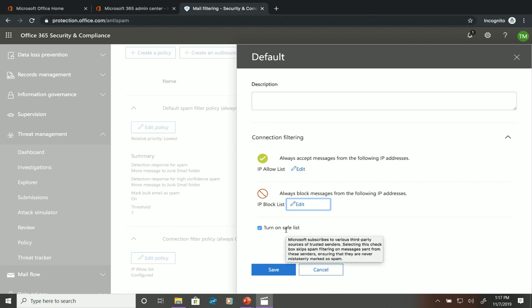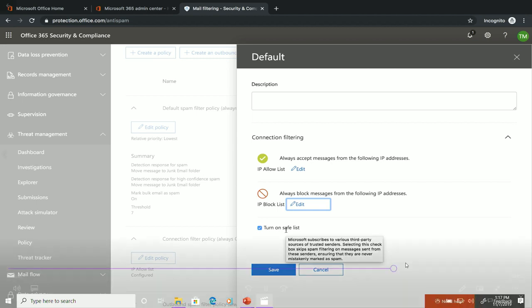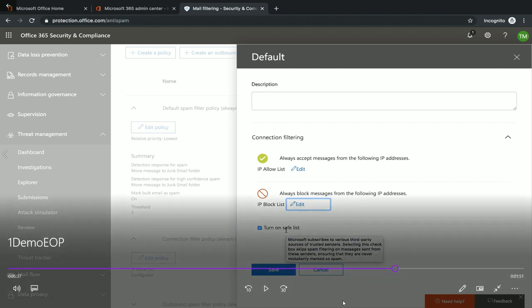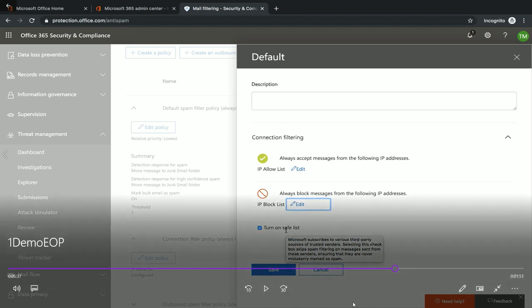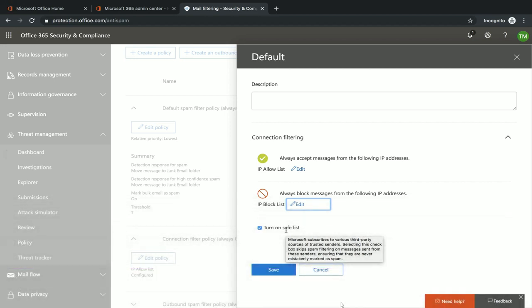Oh, this safe list is nice. It is not on by default, but Microsoft's been keeping track of various safe senders out in the wild, and if you enable this, it will double check from a spam perspective against that list as well. Again, it's optional, but it's actually a really nice extra way to strengthen and increase your ability to block spam.